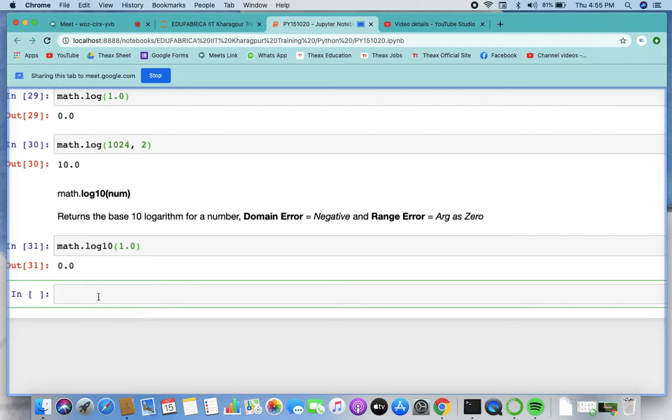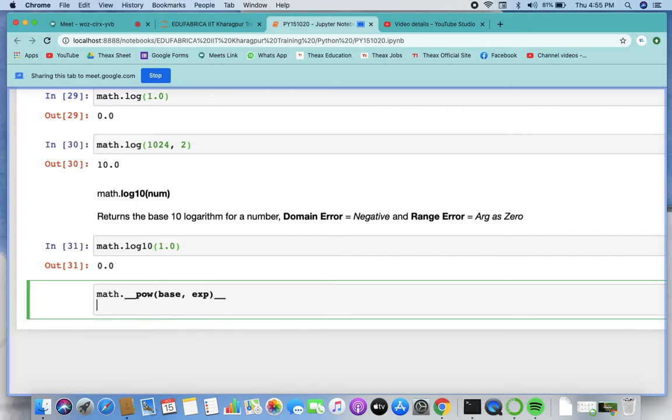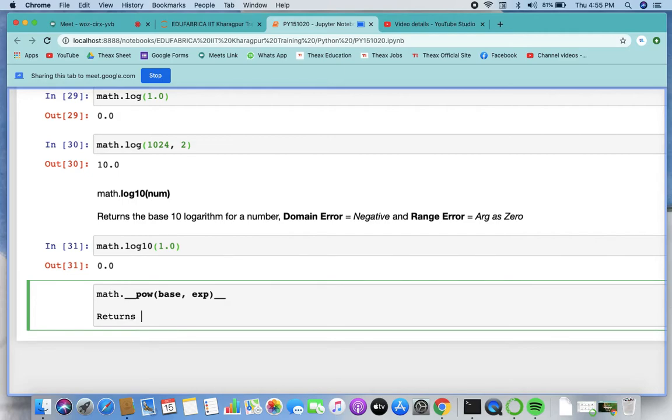Right, next we have a function called power, most commonly used as pow of x, y. You say the power and the exponentiation there. It returns the base raised to the power exp. If your base is 0 and your exponentiation value is less than or equal to 0, or if your base is less than 0 and the exponentiation is not an integer, you get a domain error.